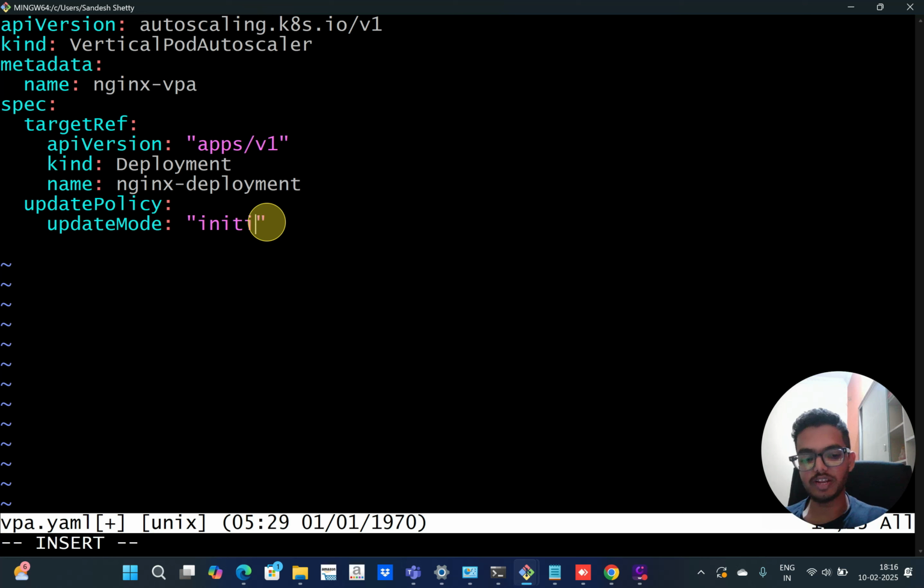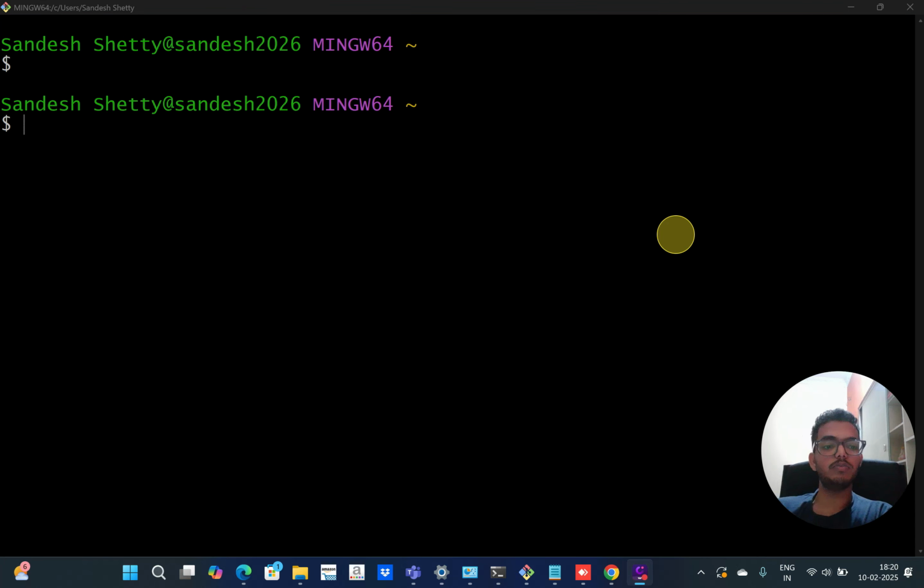Another choice is initial. When I mention initial here, VPA sets requests only when the pod is created, and it won't update the resources while running the pods. And another choice is auto. Auto means it will automatically update the pod resources even when the pod is running. Here auto mode is dangerous because this will apply to the running pods also, and it might recreate the pods. This might result in a downtime of your application. Let's save this YAML file now. So that is about different auto scaling methods. We have HPA and VPA.